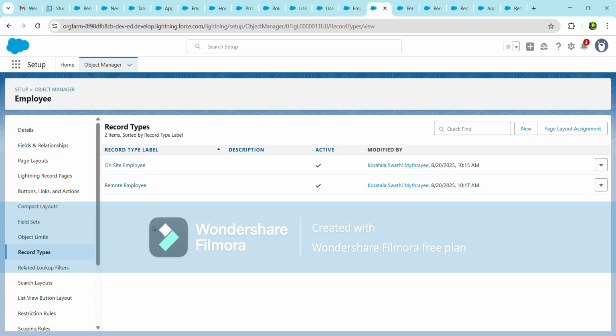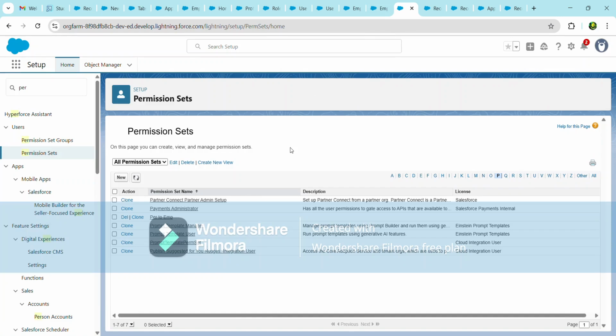After completing this record type, I created the permission sets. A permission set is nothing but additional permissions beyond the profile. So I have created the permission set for the employee, and I have named it as the permission set name.